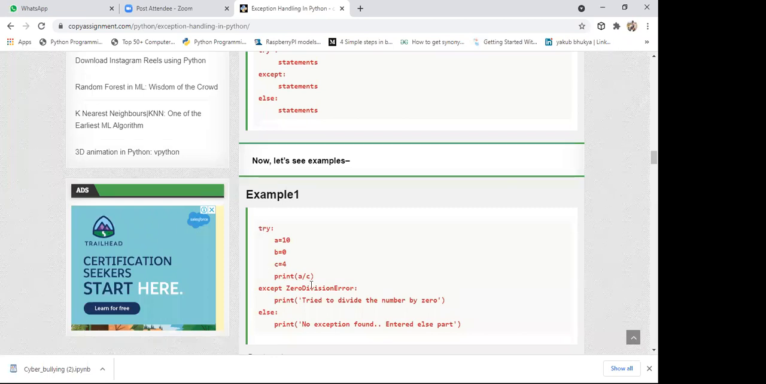Okay, good. So here what I'm doing, initially I'm checking whether it is a zero division error or not. In this case, it is not a zero division error, and it directly goes to the else block and it will give you an output.